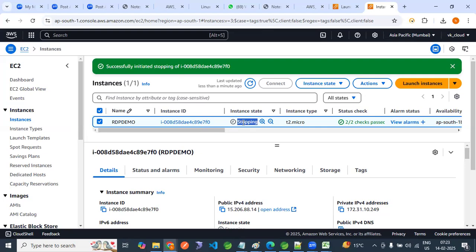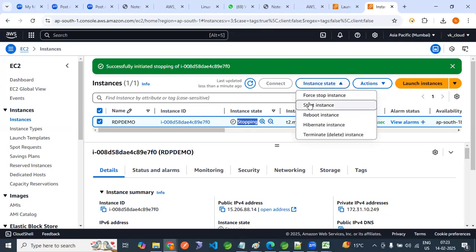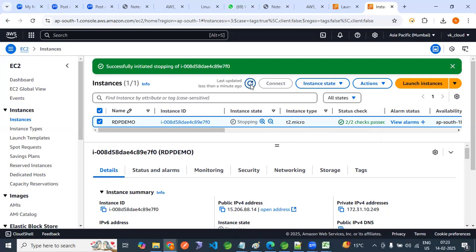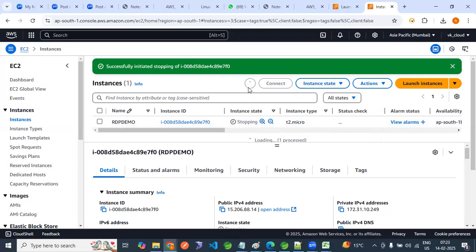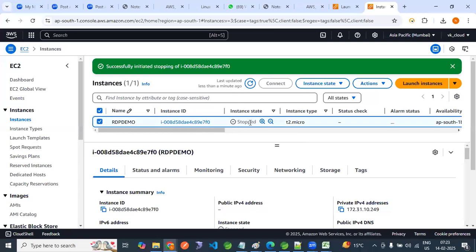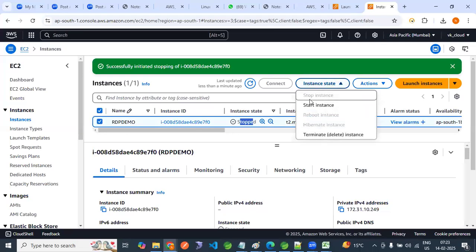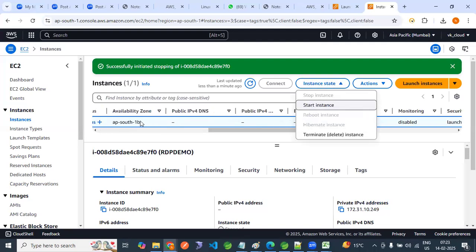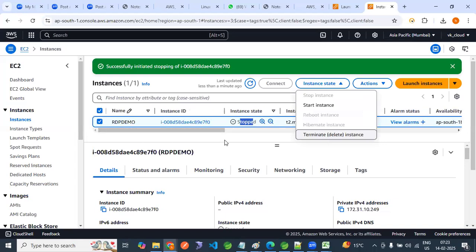Don't do that. Once you are done with practice, just go here. Now it is stopped, right? Refresh this. Now it is stopped. If I want to start again, I can click here, instance state, start. If I want to completely delete this, I can terminate the instance. Once I terminate or delete this instance, we cannot restart the same. We need to freshly create the server again.